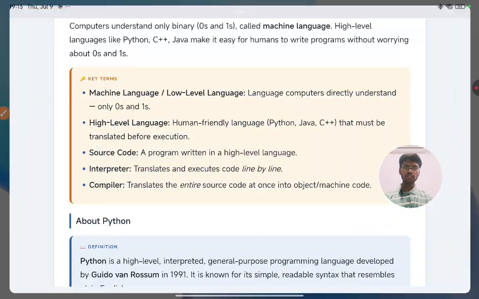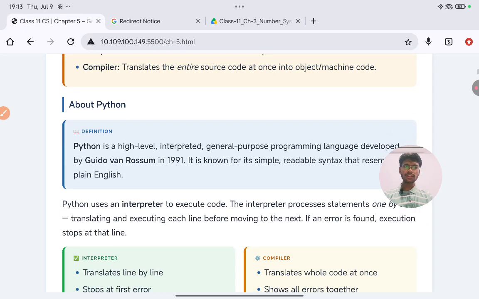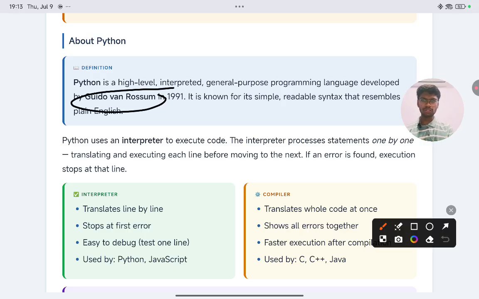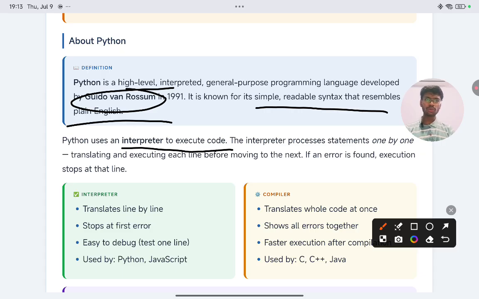So, studying about Python. Python is a high-level interpreted general purpose programming language developed by Guido van Rossum, the founder, in 1991. It is known for its simple, readable syntax that resembles plain English. Python uses an interpreter to execute code. It means the interpreter processes the statements one line at a time, translating and executing each line before moving to the next line. And if an error is found, it will stop right there and execution stops at that line.